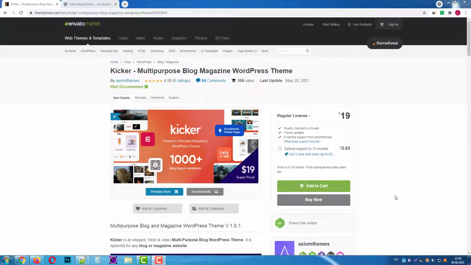Greetings from Themerex team. Today we will go through the entire Kicker WordPress theme installation process. Kicker is the multi-skin Elementor-based blogging theme released by Envato Power Elite author Axiom Themes.